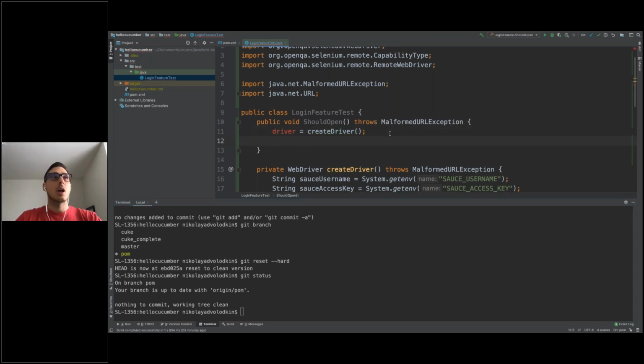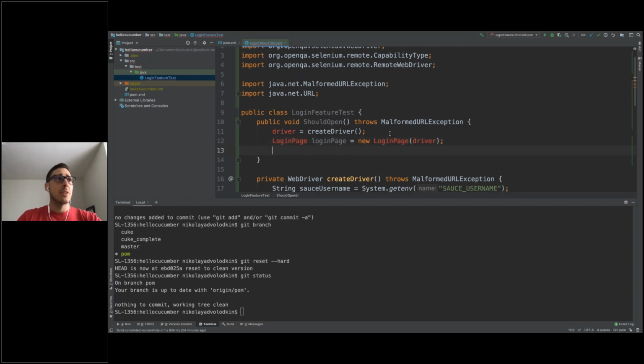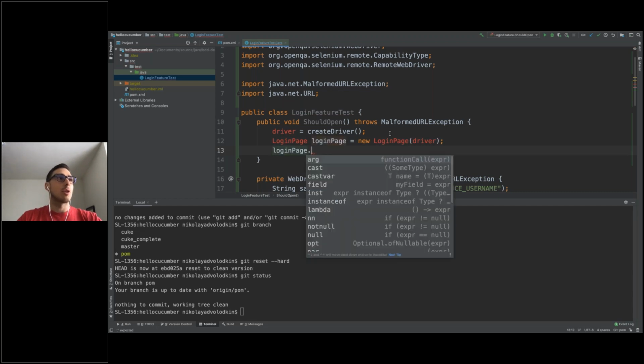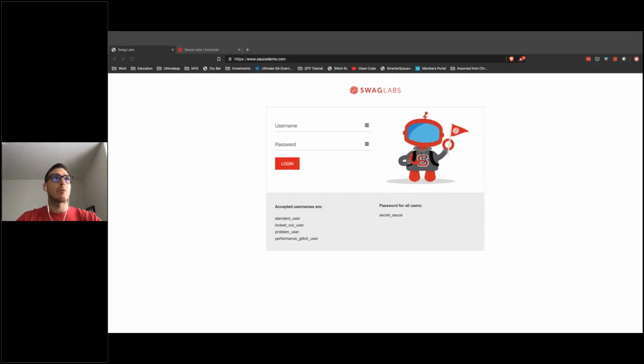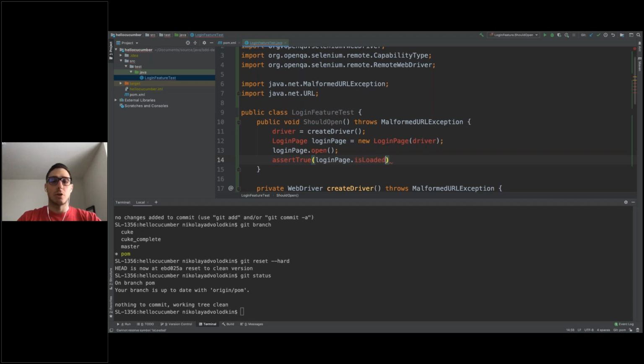Okay, now that we've got our driver, the very first thing we're going to want to do is open up our page. So let's create a new class, call it login page, and instantiate it, and pass in our driver. So we've got our login page. Next, what we actually want to do is open it. None of these methods exist yet. Don't worry, we're going to implement all of them. And then we just want an assertion to assert that our login page is loaded. I think that's a good term to use. Sound good? Fantastic. All right, so here's our test.